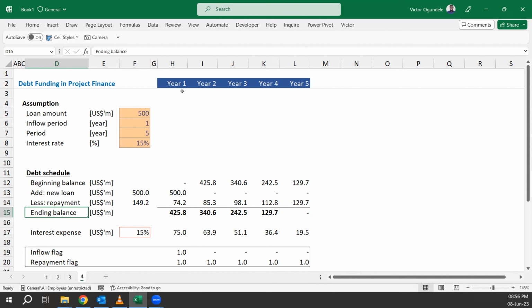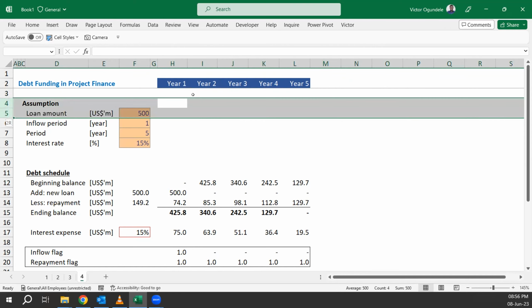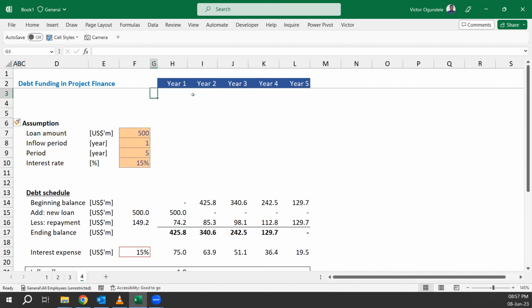Now, if you take a look at what we are doing here, up here, we are just making use of year 1, year 2, year 3, year 4, year 5. But in a typical project finance, timing is very important, all right? And you must be very, very certain of when the project is starting, when you need the funds and stuff like that. So the second part, what we are going to do is make use of a real date scenario, right? And you see how this plays out.